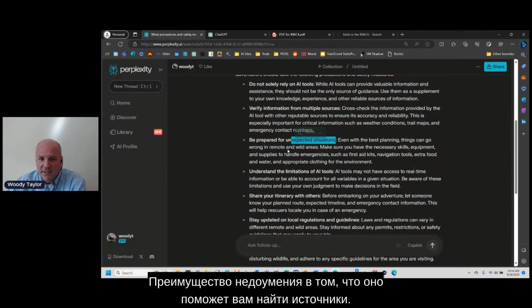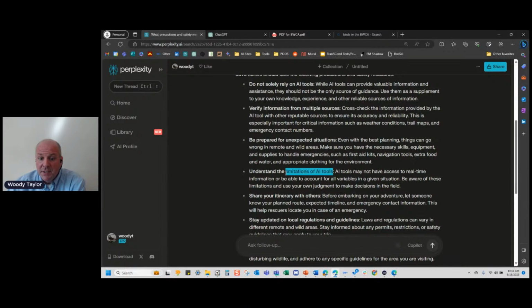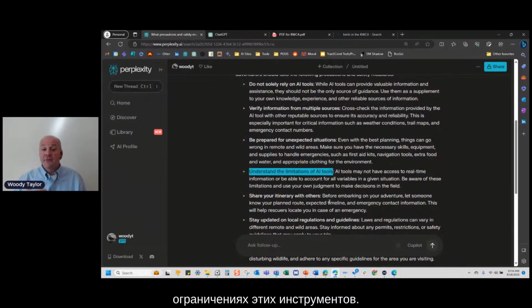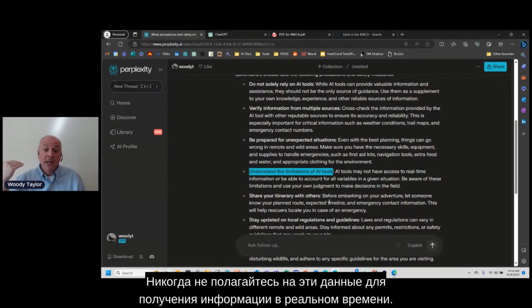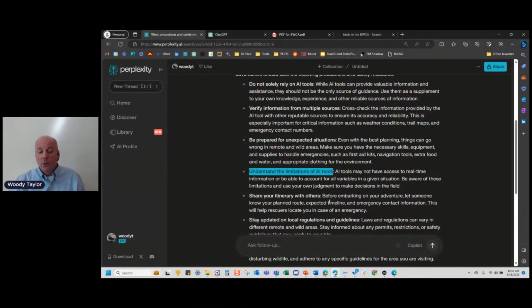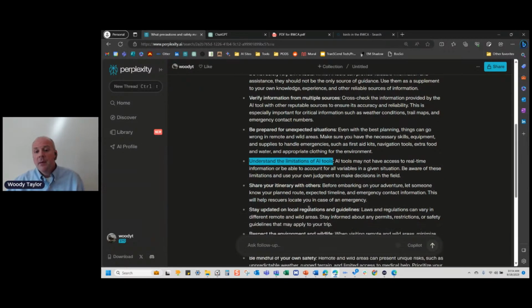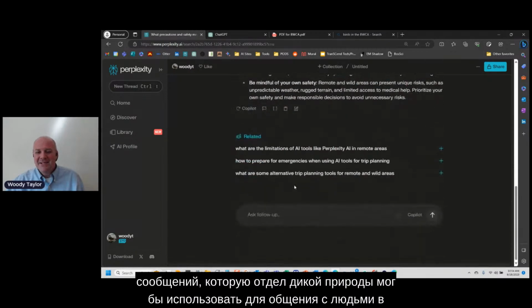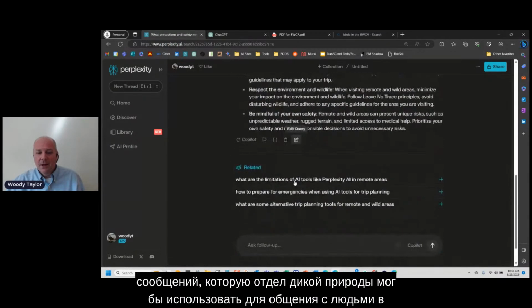And then the standards, be prepared for unexpected limitations. But it also talks about the limitations of these tools. Never rely on these things for real-time information. That's where you want to find or ask the tool to find you a dedicated texting service that the wildlife department might use to manage and talk to people within the park. But then it's got basics about, make sure even if you use these tools, tell somebody where you're going. And then just some other statements in there.